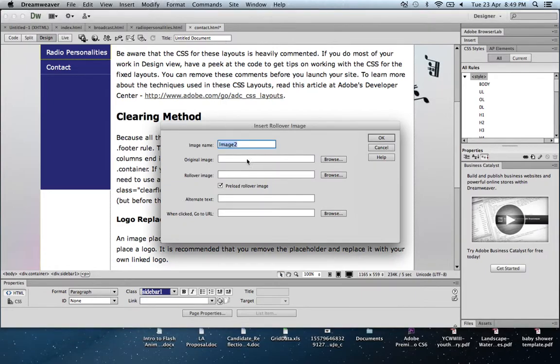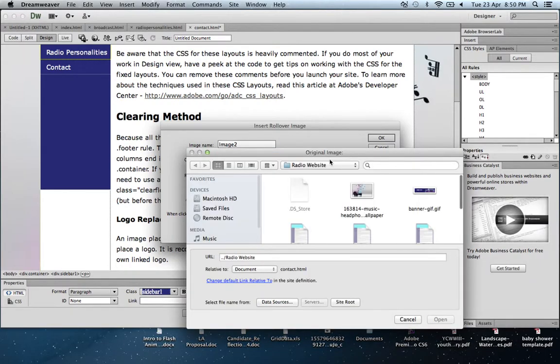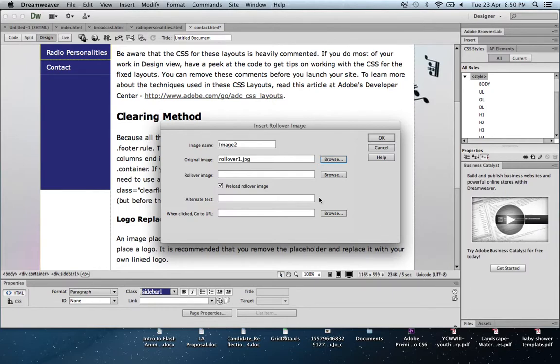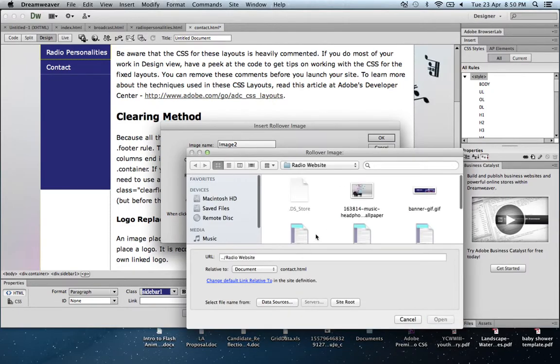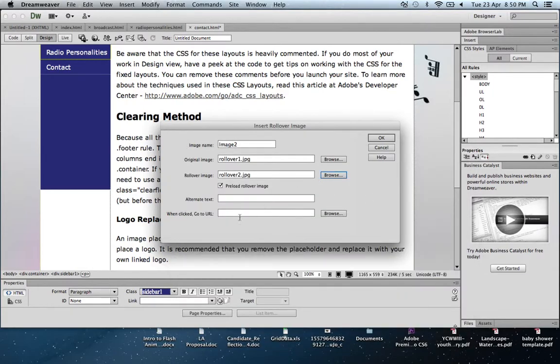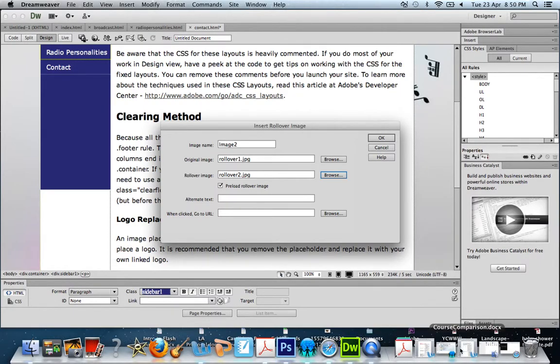And this is where I could have just put two pictures, but had they not been the same size, it would have stretched the other one to match the first one. And to me, I'm not a fan of that. So I'm going to go to my rollover 1 and insert that picture, and then I'm going to go to my rollover 2 and insert that picture.